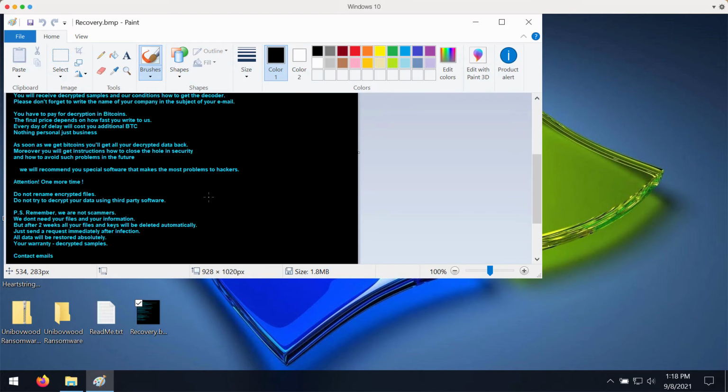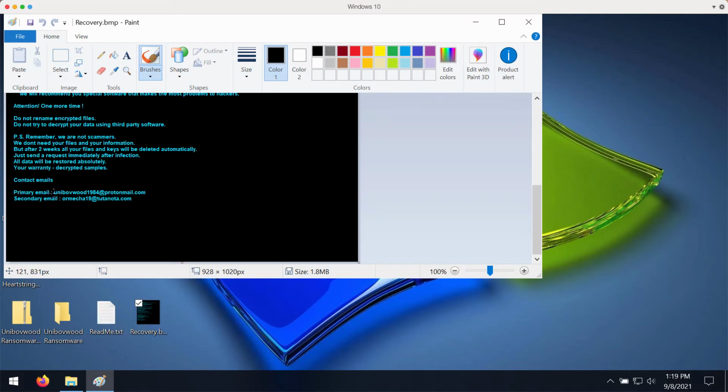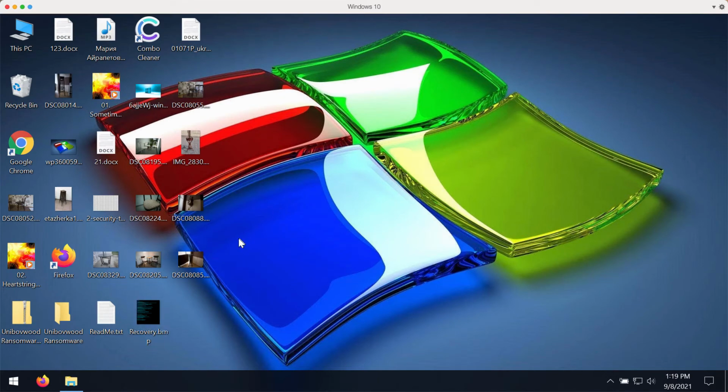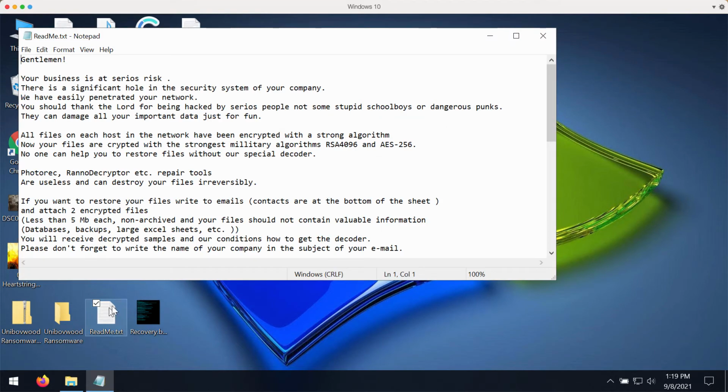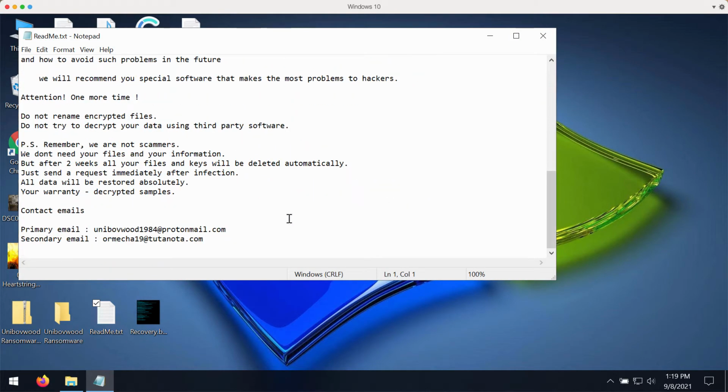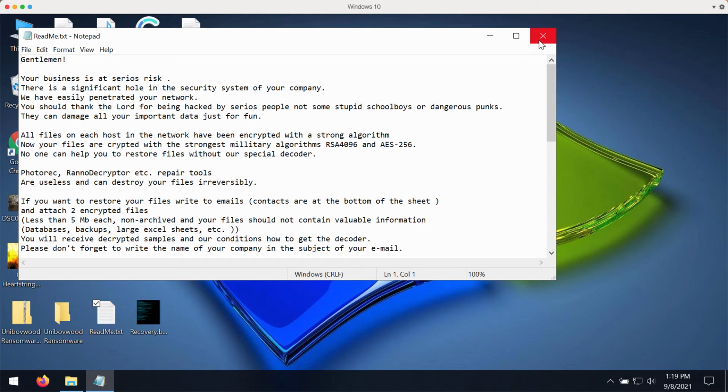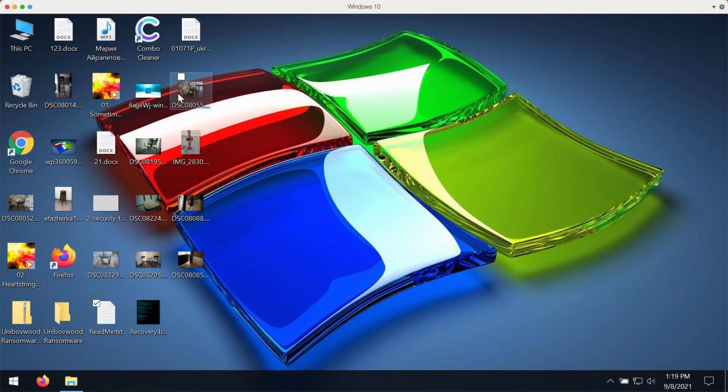It is called Unibovwood because this is the primary email that is used by the criminals, and they tell you to contact this email. And the problem is that contacting these criminals does not guarantee that you would get your files back. They tell you to pay the special ransom to get your files restored, but in reality, once again, there is no guarantee that you would get your files back even after you pay the ransom.